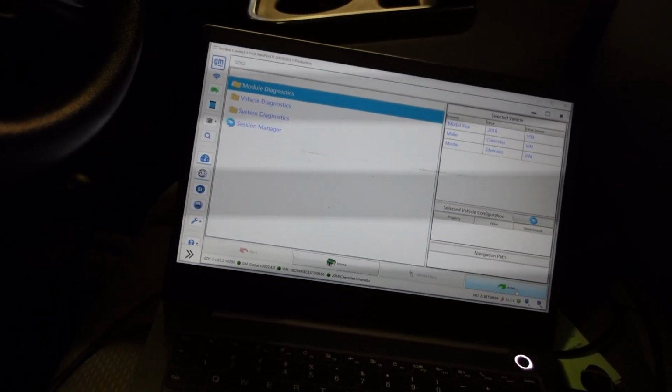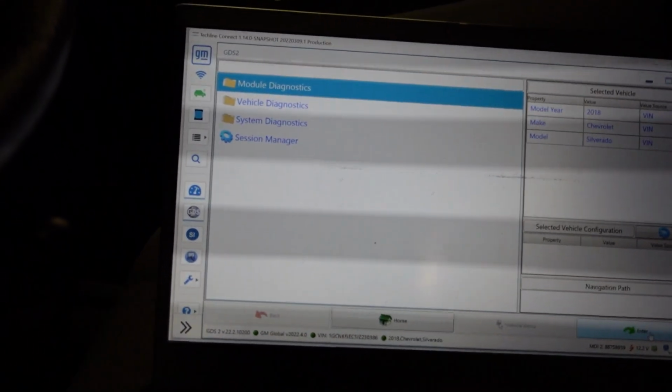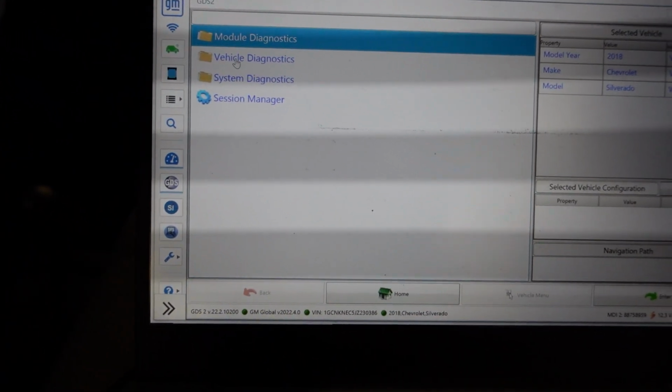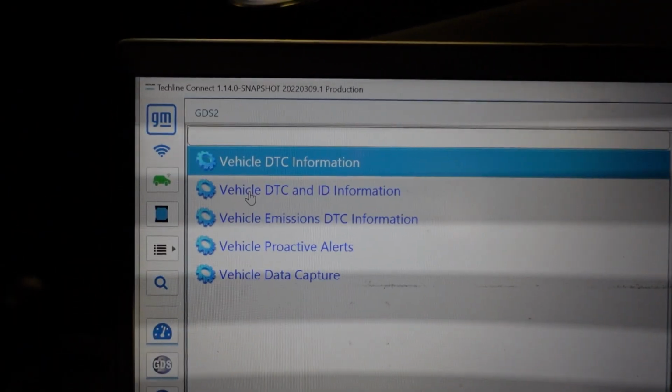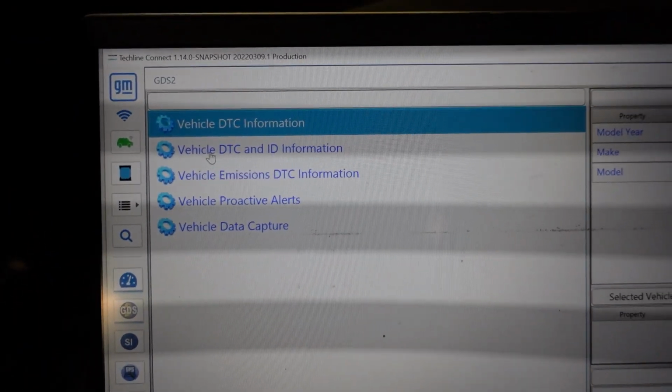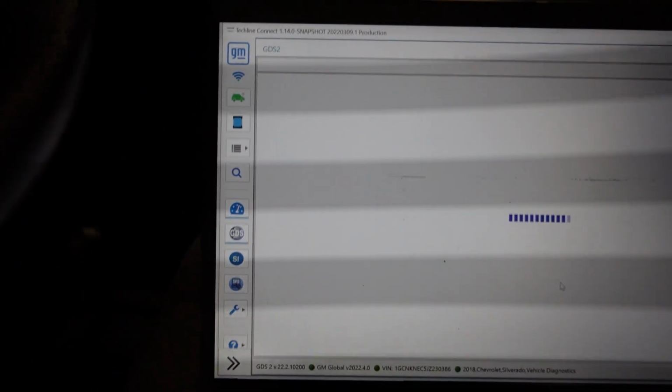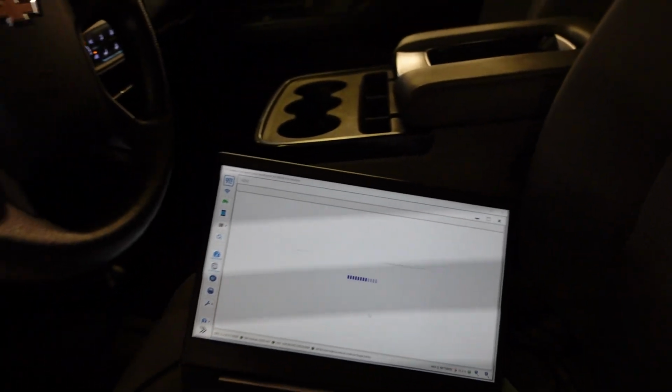I'll go ahead and get this pre-scan going. And as you see here, I do not have my battery maintainer on the vehicle yet. I should go ahead and get that going. I'm going to make sure these headlights are in the off position, and I will start the pre-scan. I'm trying to find some room. So we'll go to Vehicle Diagnostics and Vehicle DTC information. And we're going to let this go ahead and do its thing.